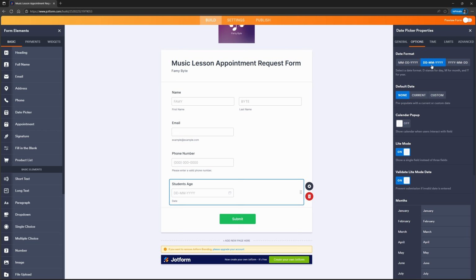Now let's let users pick their instrument preference. For that, I will add a drop down list. Now search for a drop down and add it.